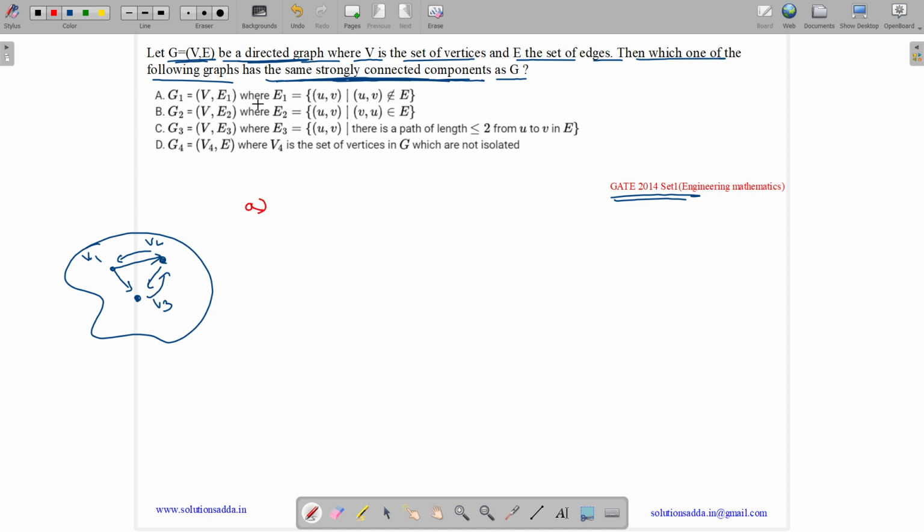G1 equals V comma E1 where E1 equals UV if UV doesn't belong to E. Okay, so if we have a graph like this with two vertices V1 and V2, and we have another vertex V3 and the edges are V1 to V2 and V2 to V1, then we have two strongly connected components. The first one is V1 V2 and the second one is V3. So we have two strongly connected components.